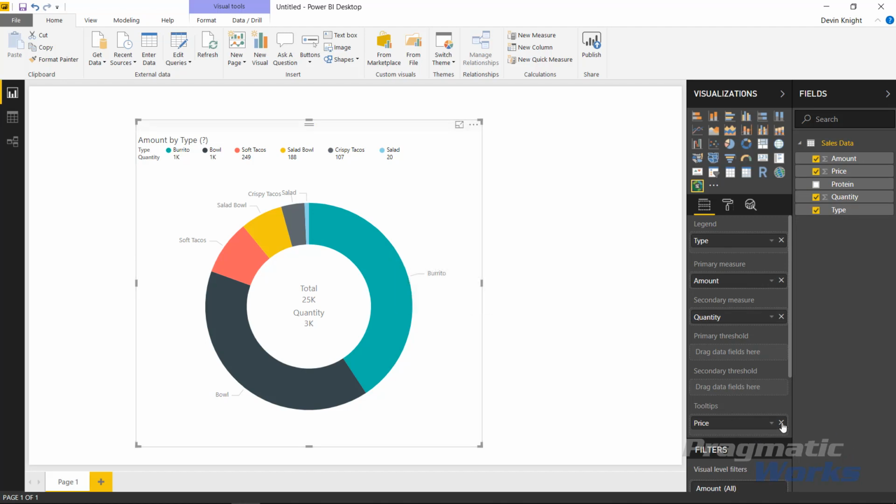I'm going to actually leave price off of this for this scenario. It's not really needed. But just so you know, you can bring in additional columns into the tooltip. All right, so then the next thing that we're going to look at is the format settings.